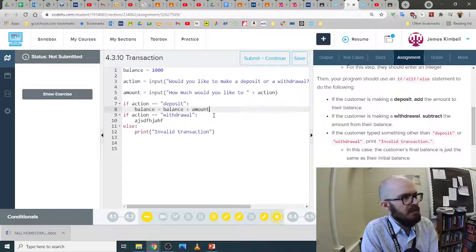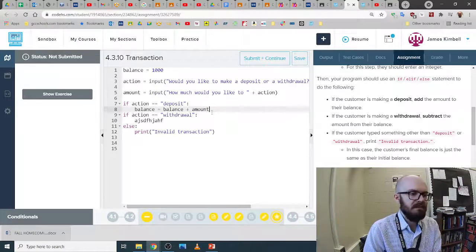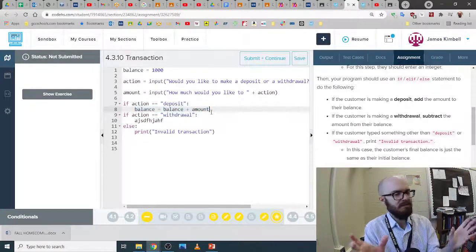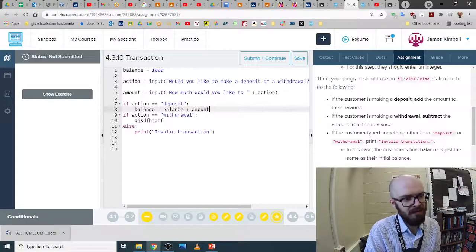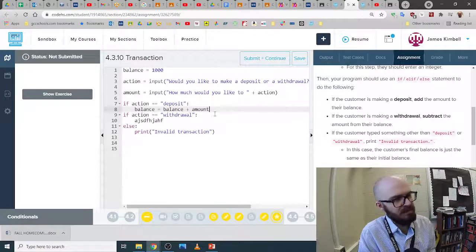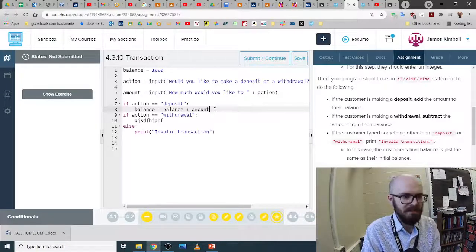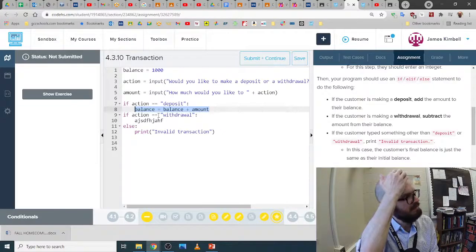is not the same thing as the equals in math class, because these two things aren't equal, right? Balance does not equal balance plus amount unless amount is 0. If this was in math class, we could say, aha, well, we could cancel out these, therefore amount must be 0. But that's not what it means. What does it mean when we say equals in this case?